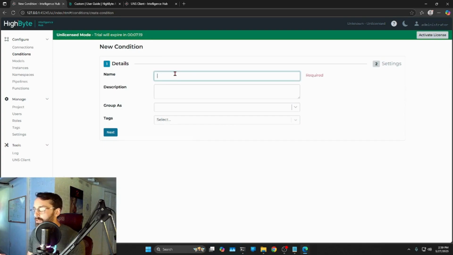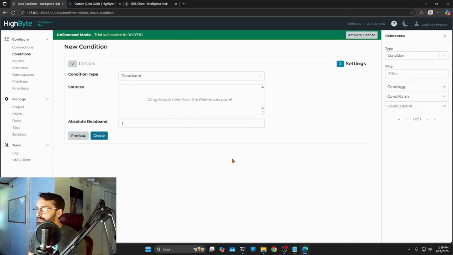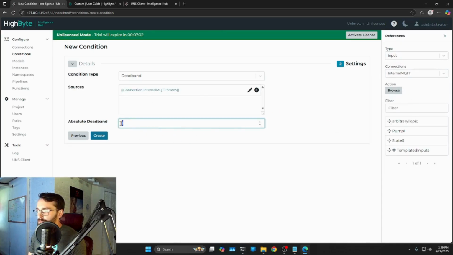New condition, deadband. There we go. And we're going to grab deadband condition. Let's grab my input. Perfect. And this is very simple. This is just going to say, don't give me a value if the change is less than this.